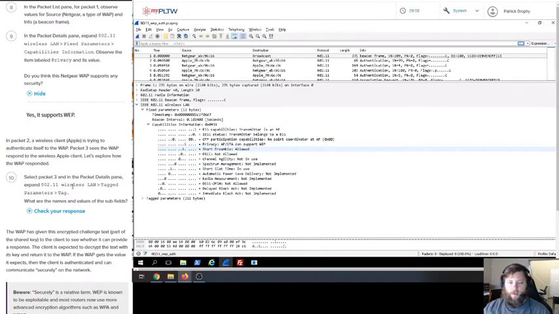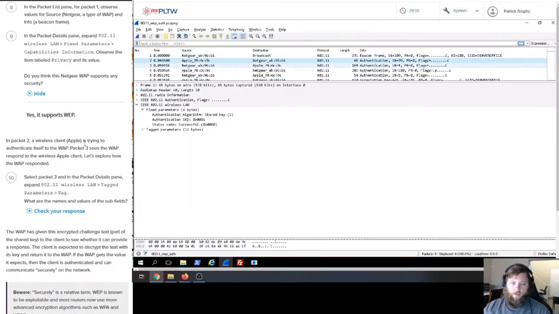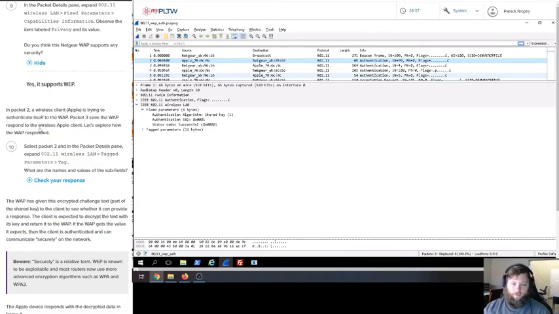Cool. In packet 2, a wireless client, Apple, so that's a computer, is trying to authenticate to the WAP. Packet 3 sees the WAP respond to the wireless Apple client. Let's explore how the WAP responded. Select packet 3. Okay, so it broadcasted, and this is like a computer coming back at it. And so we're doing that back and forth thing that we talked about before.